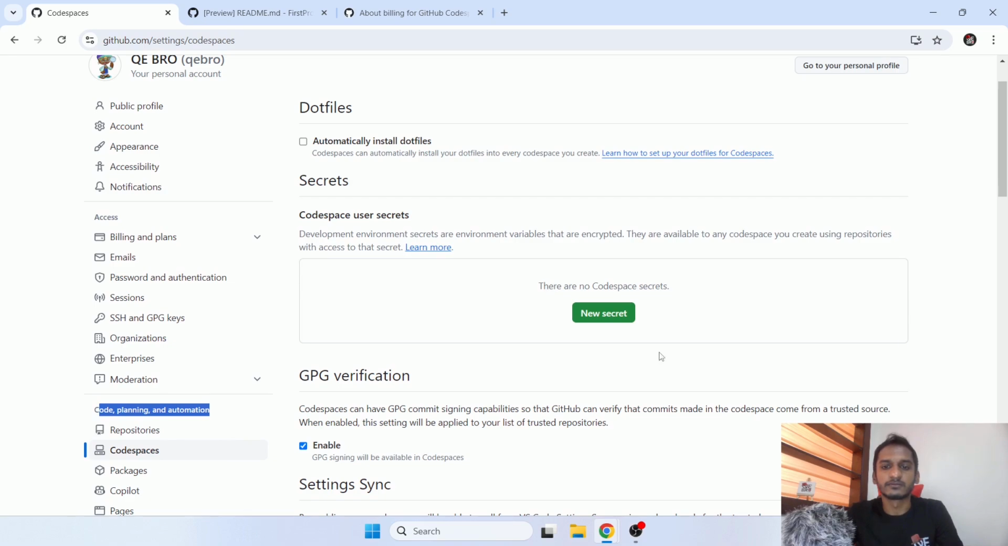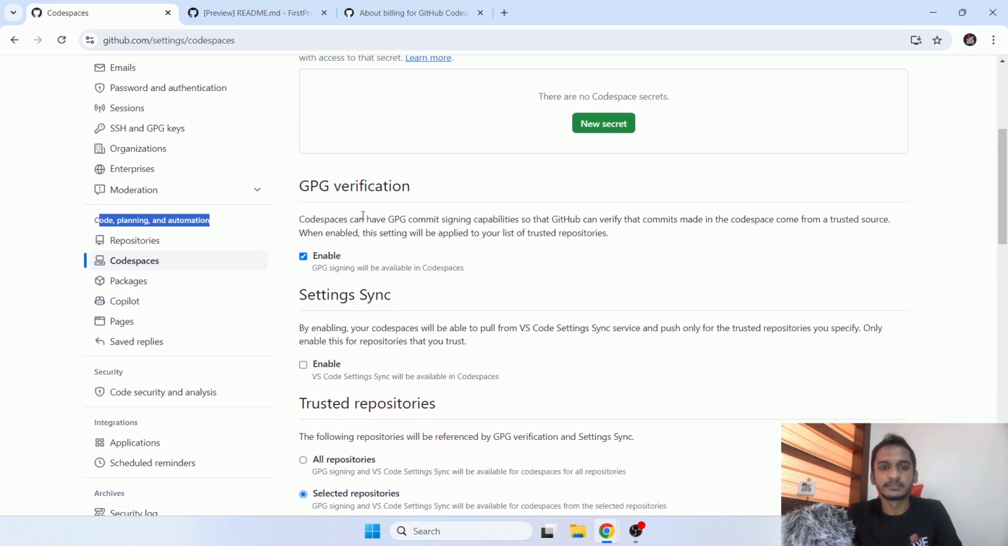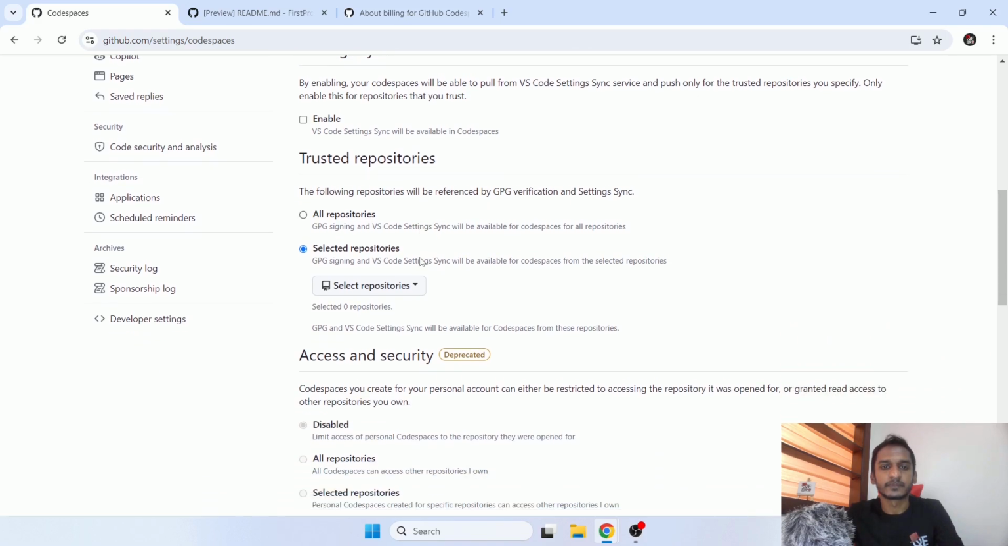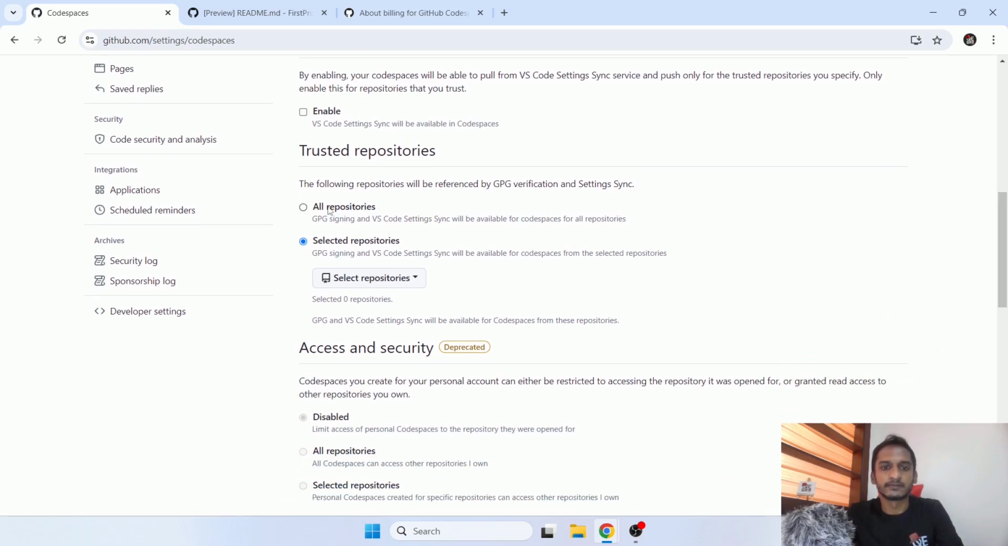Then if you need to have some secrets for your Codespace, those things you can add. Then the GPG verification, GPG commit signing capability, so that GitHub can verify commits made in the Codespace come from a trusted source. You can enable it. I will show you how you can commit and push changes from there as well. In that case, GitHub knows that it came from a trusted source. And also the setting sync for VS Code. And then the trusted repositories, you can select whether all repositories or only the selected repositories.